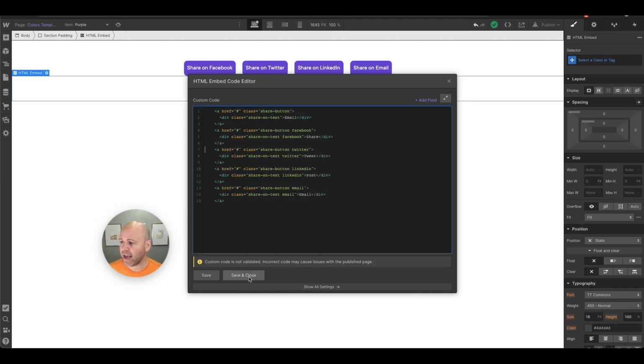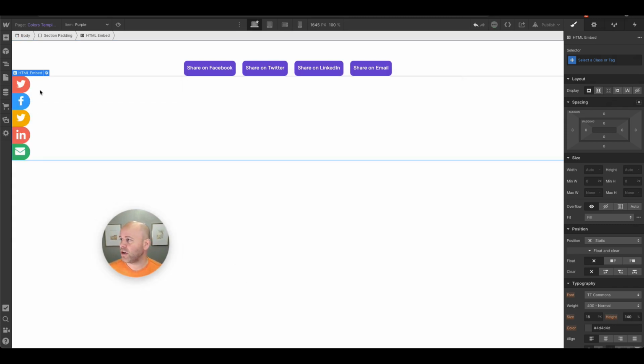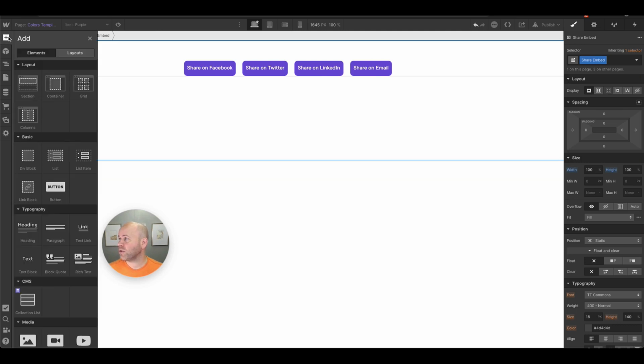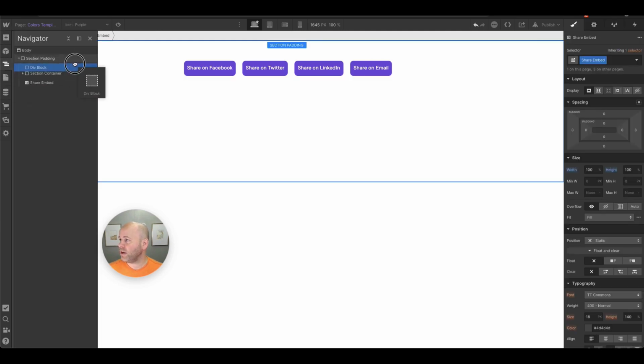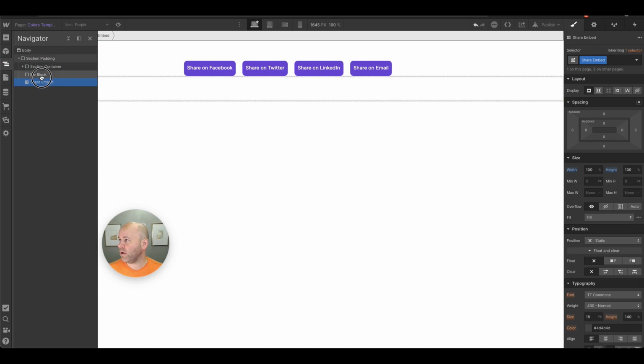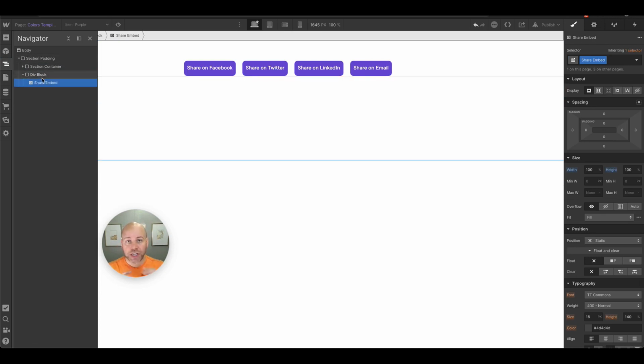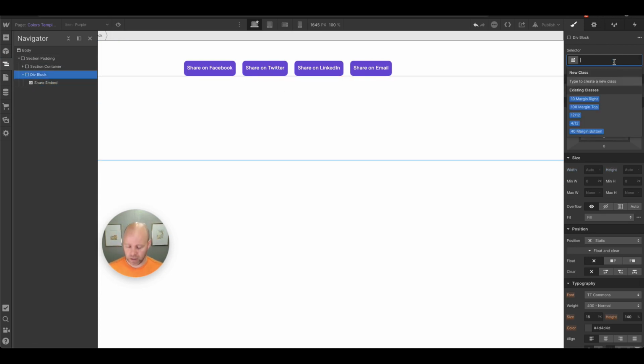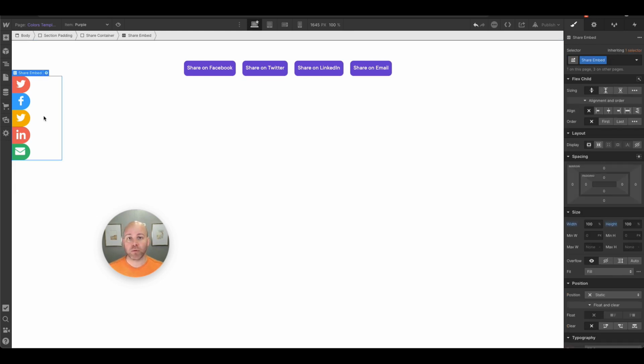So I'm going to save that. I'm going to call my embed share embed. And now I actually want to also include a div around my share embed that I'm going to call the share container. So now we've recreated this share container, these share buttons, with an embed element.